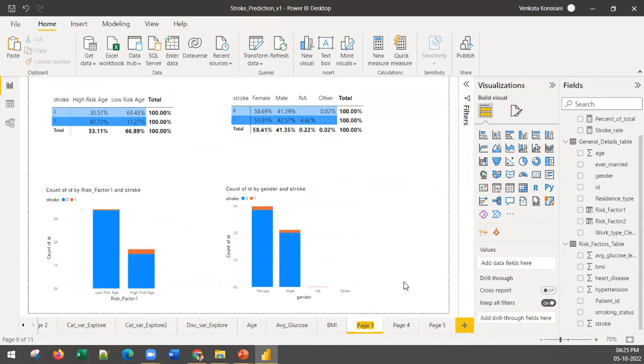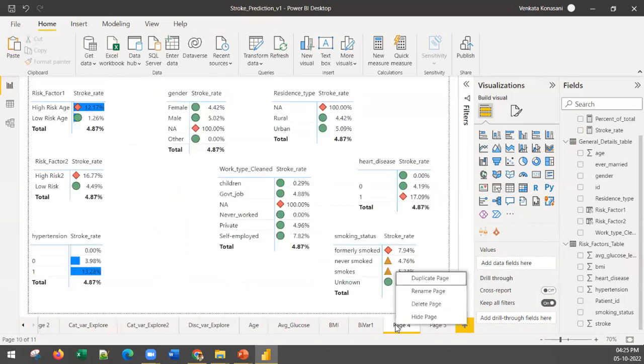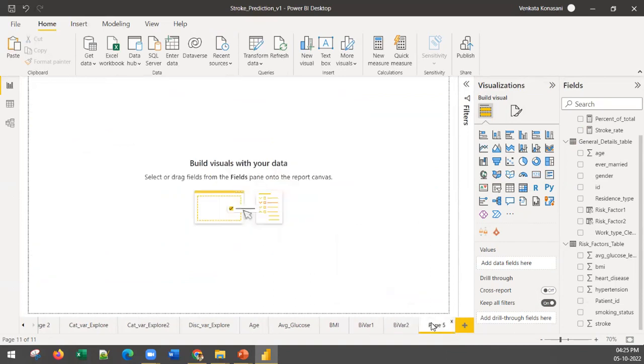So let me rename this as bivariate analysis 1, bivariate analysis 2, bivariate analysis 3. All right, now bivariate analysis 4. Let us take, how do you analyze average glucose level versus stroke?